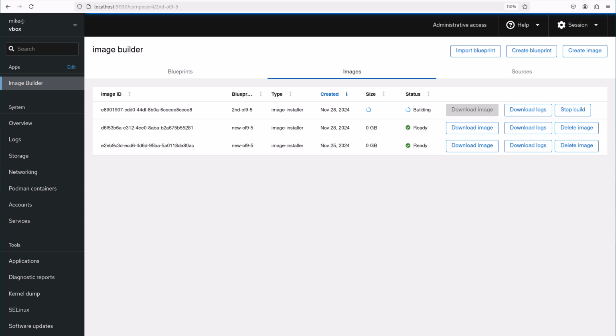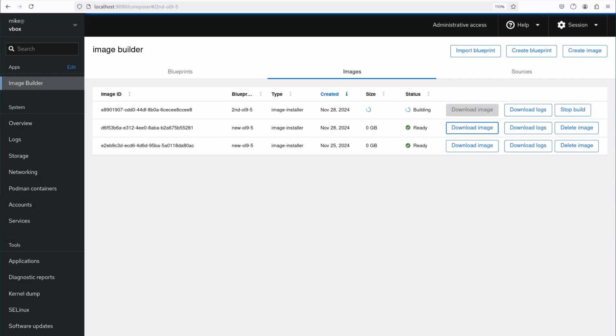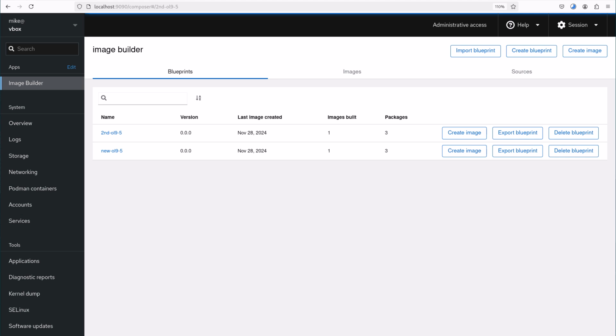To download the image that just finished, we click on the Download Image button. This opens the browser download dialog. We click Save to start the download. We can download a log file for the image build with the Download Logs button. To finish, we can delete an image from the tool with the Delete Image button. Returning to the Blueprints tab, we can delete a blueprint with the Delete Blueprint button.